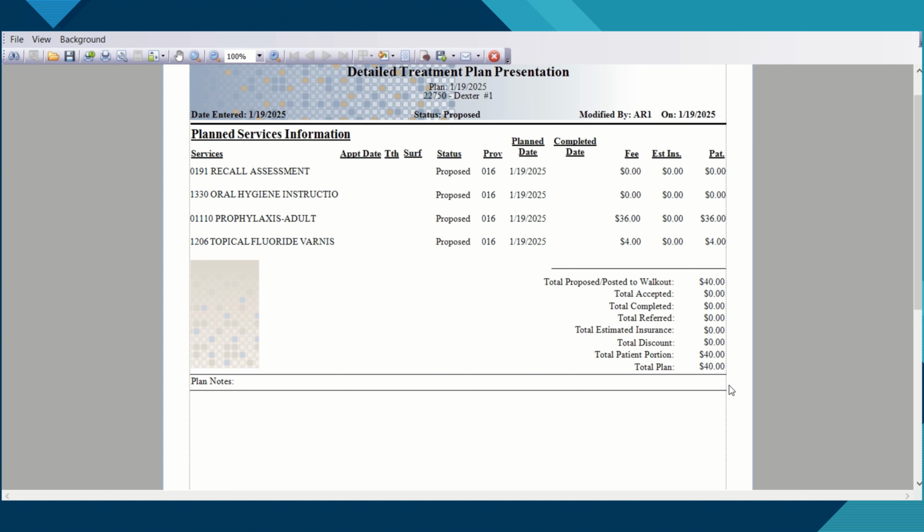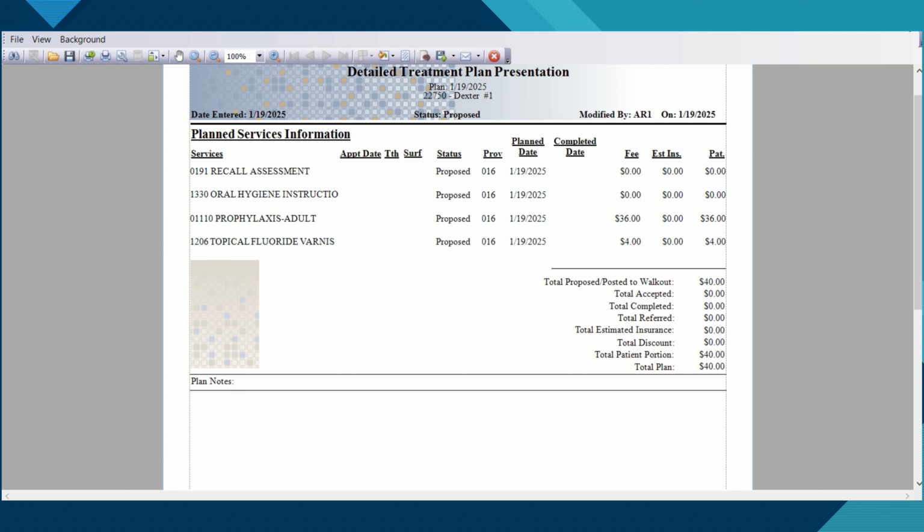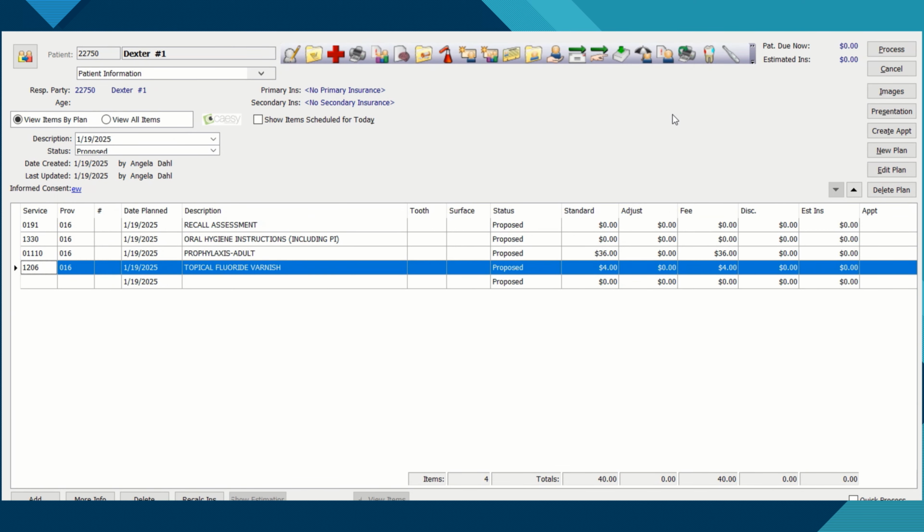So my patient has agreed to do the recall assessment, the oral hygiene instructions, the adult cleaning, and the fluoride. The services are going to total $40. My patient agrees. So I'm going to go ahead and exit out of this. Now what I want to do is I am going to create the informed consent. So I'm going to go ahead and click on New Informed Consent.